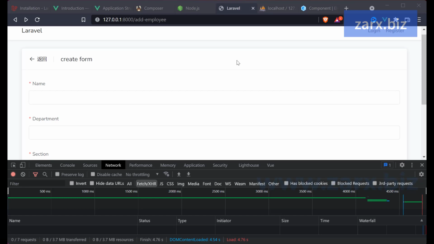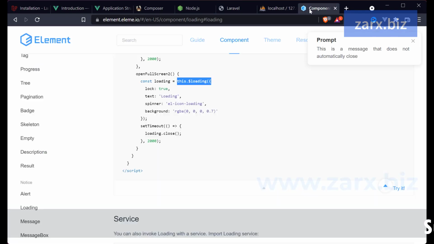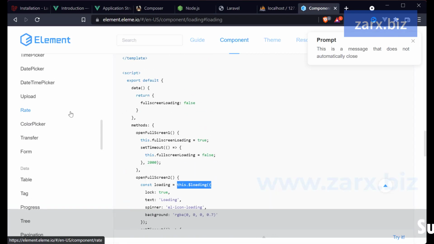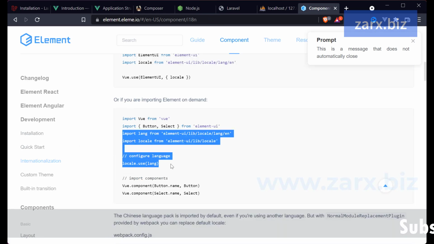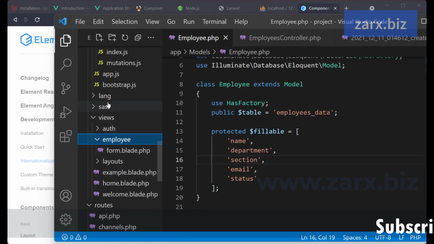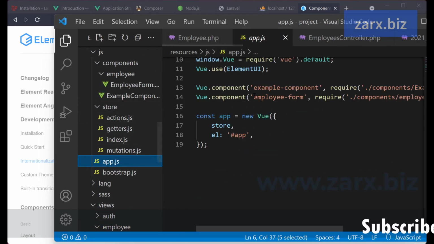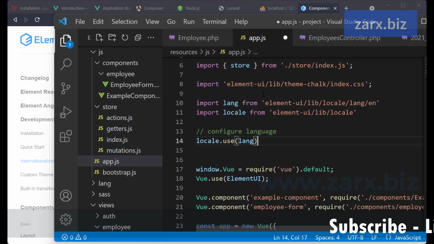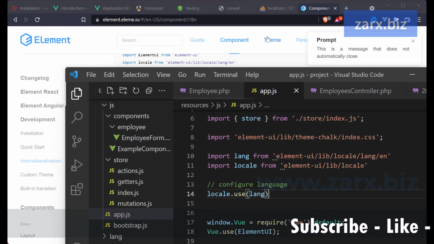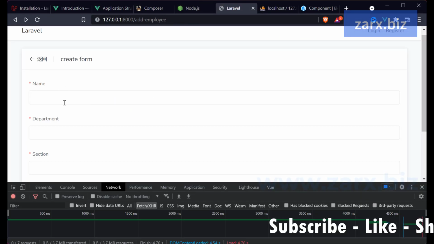Alright guys, now let's fix one more thing, that this language should not be like this. We need to add it. So for the package, if I go here and you see internationalization here, I'm just going to copy this, go back to the code editor in our app.js, and above right here I'm going to paste these. Alright, so it's now going to be everything in, and there are not going to be any weird characters.